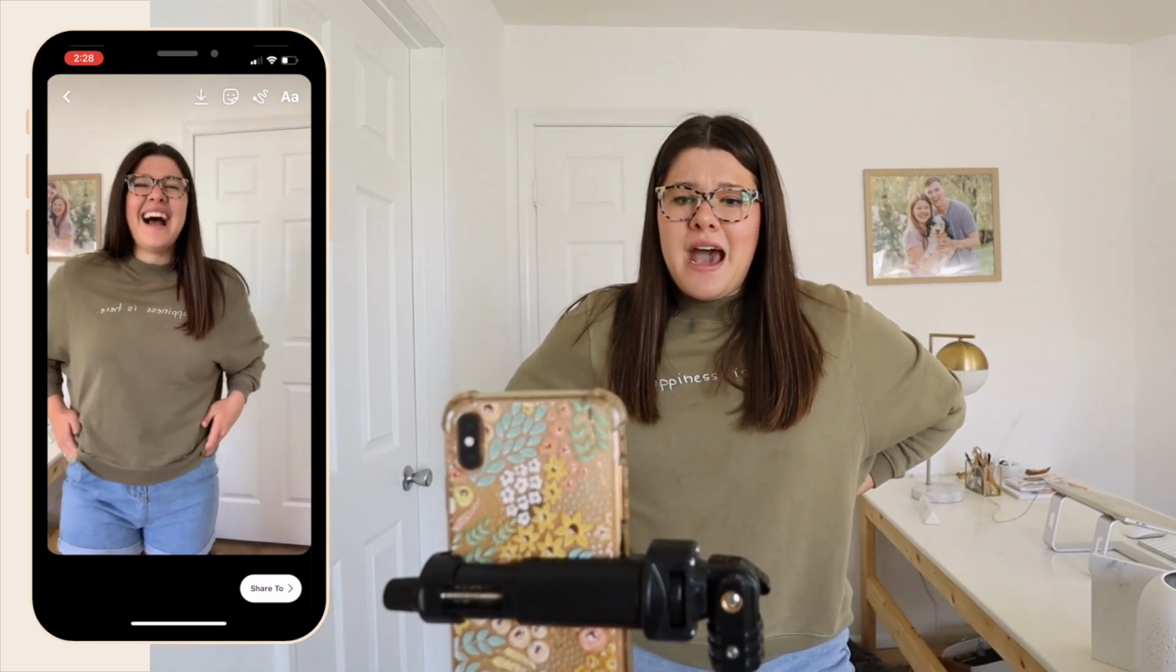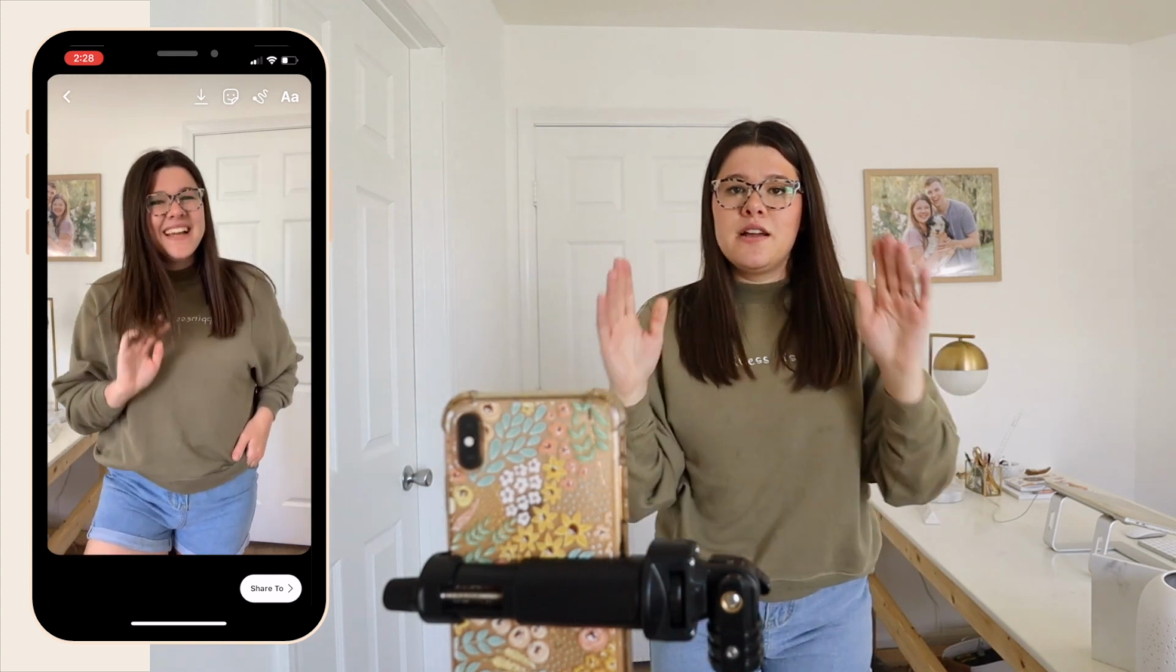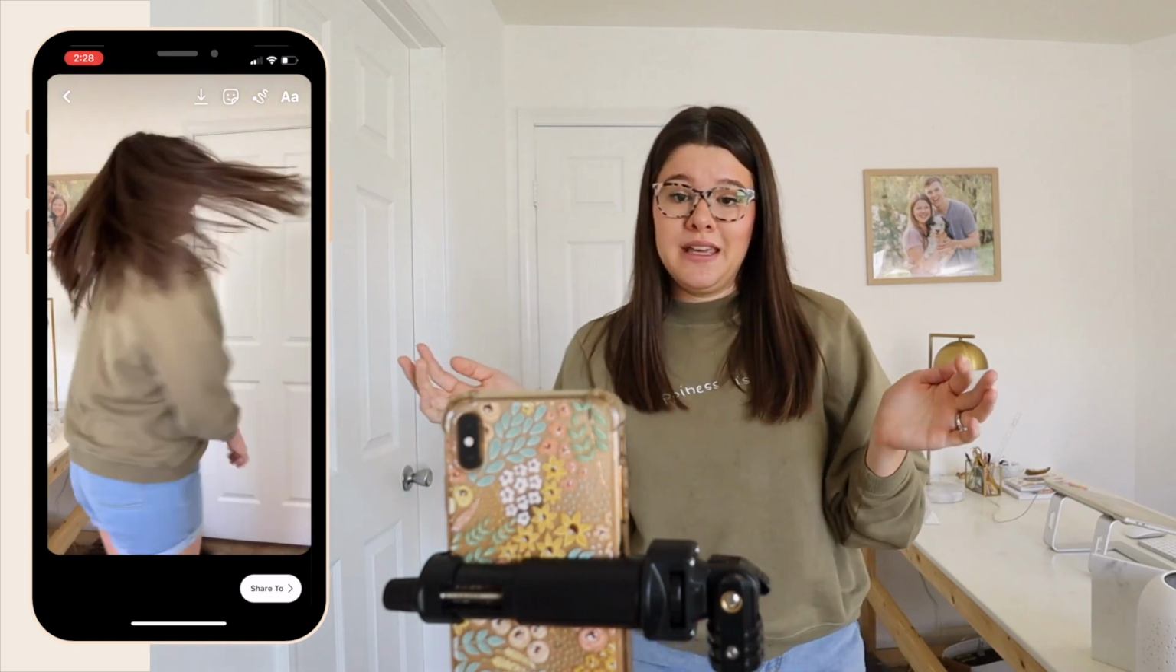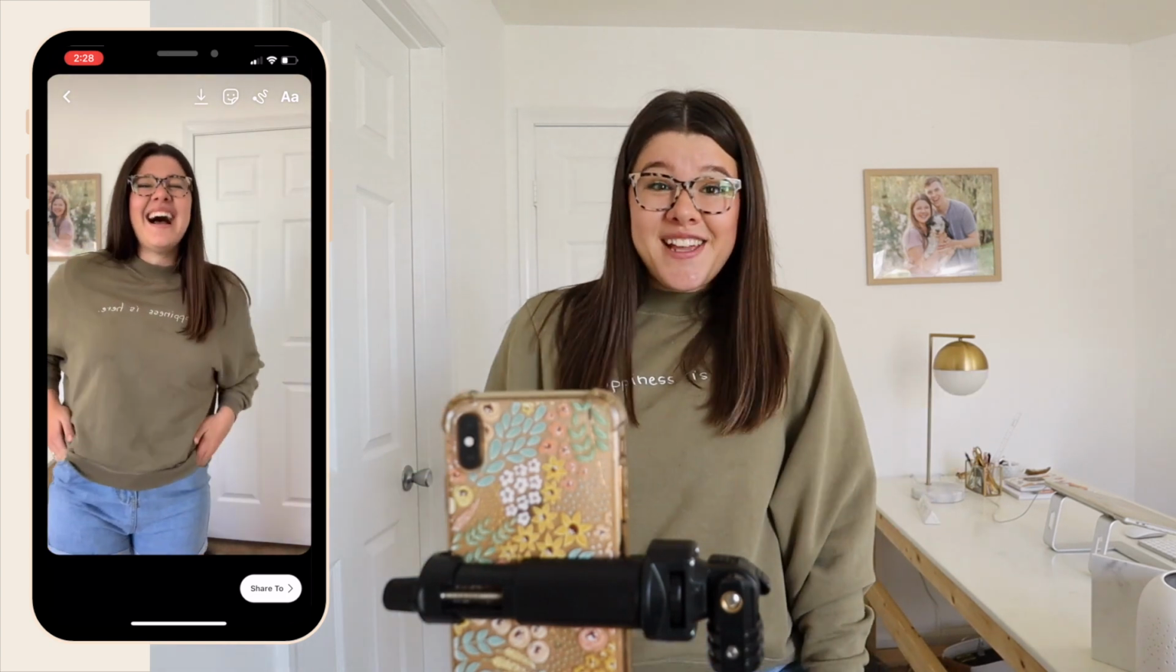And let's see if this looks smooth enough. Oh, that doesn't look bad. I think I could have done a better job of keeping myself centered when I was spinning. If I wanted to be really picky, I could do that, but that's essentially how you do it.